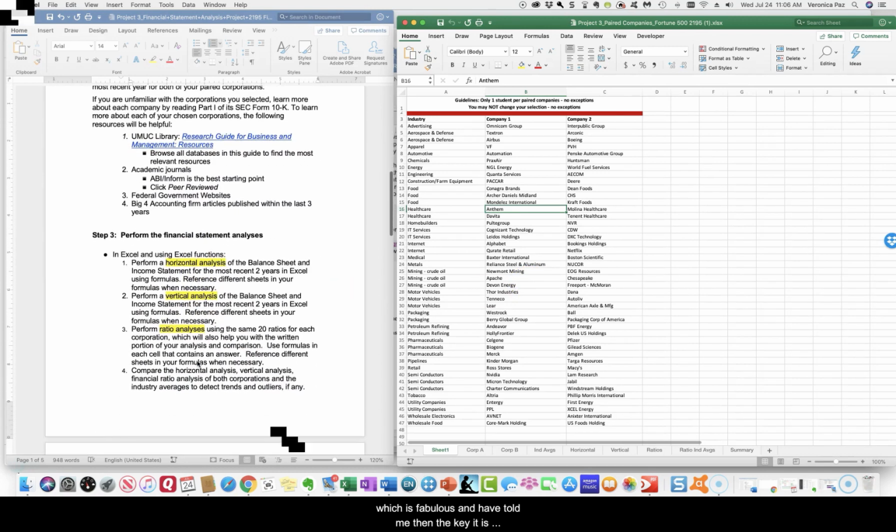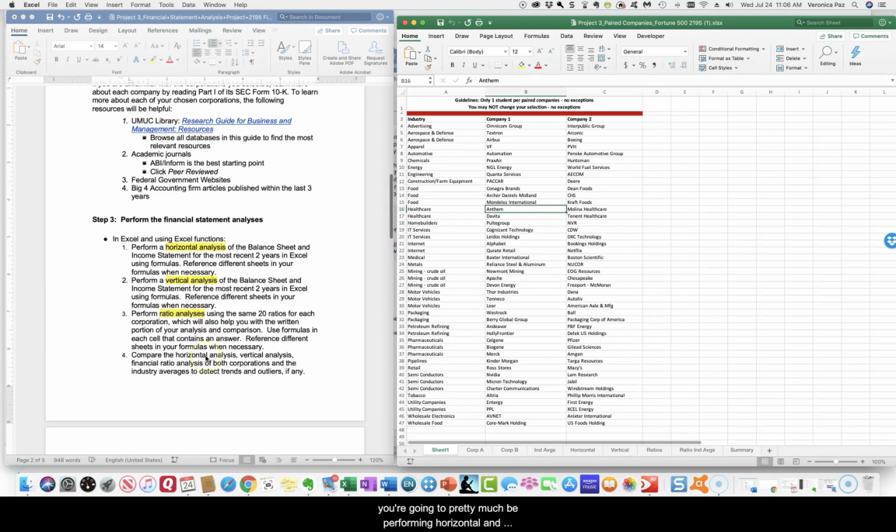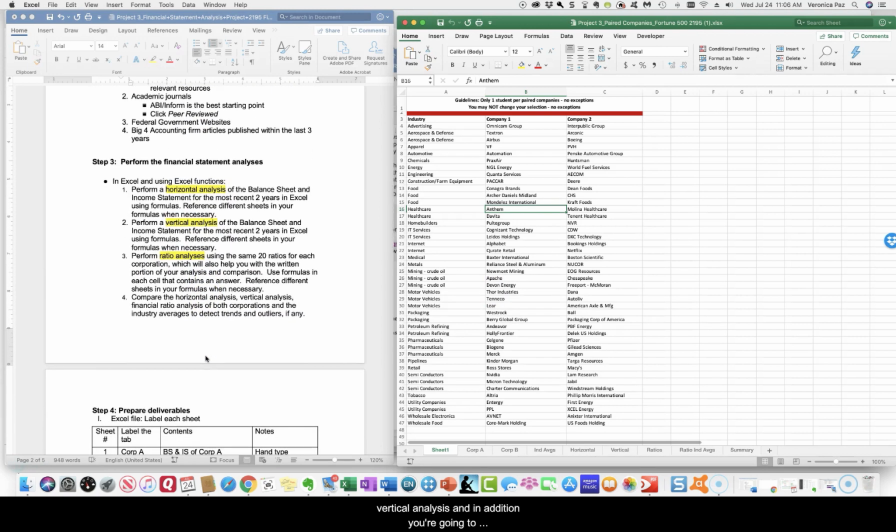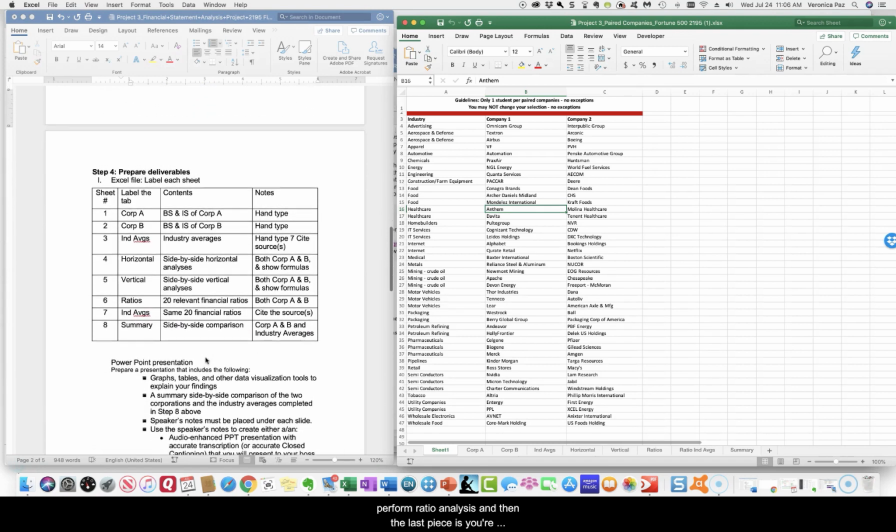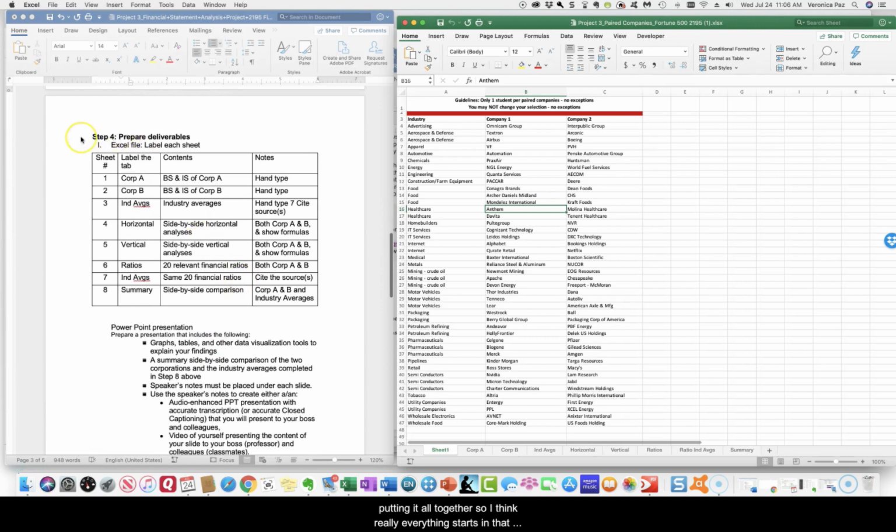Then the key is you're going to be performing horizontal and vertical analysis. In addition, you're going to perform ratio analysis. And then the last piece is putting it all together. I think really everything starts in step 4.